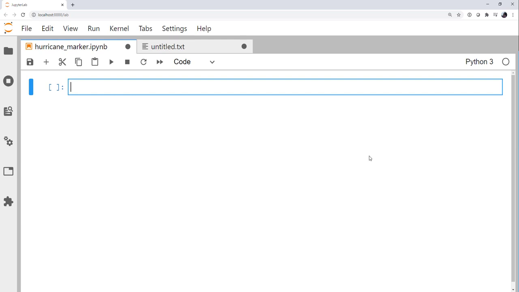This week, I'm going to show you how to take an SVG file, or a scalable vector graphic, and turn that into a custom marker in matplotlib that we can then use to put on a map. The example I'm going to use today is a hurricane marker, because there's not an easy way to do that right now, and we can make a custom marker without too much code.